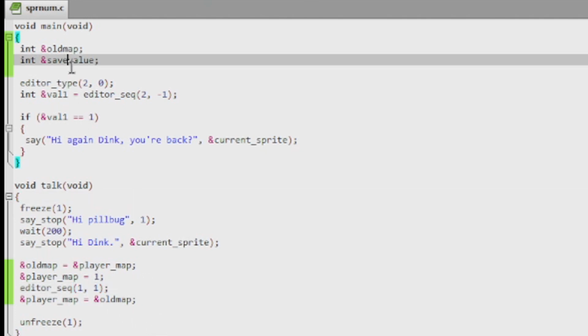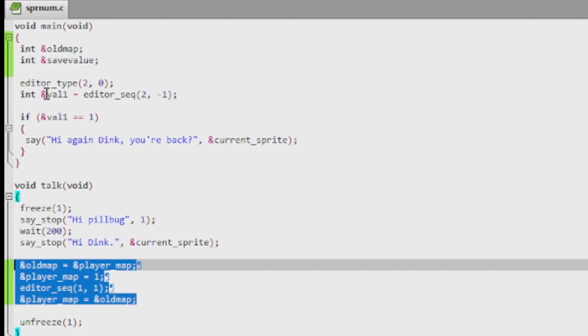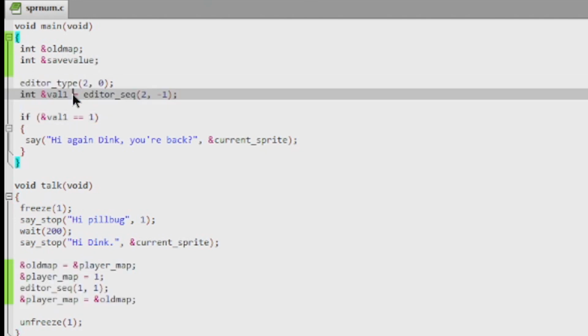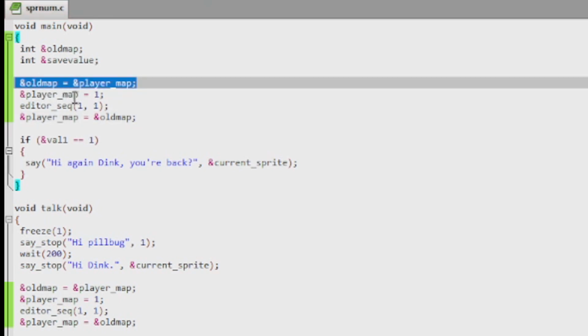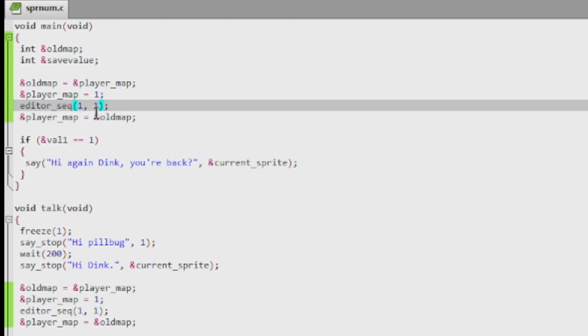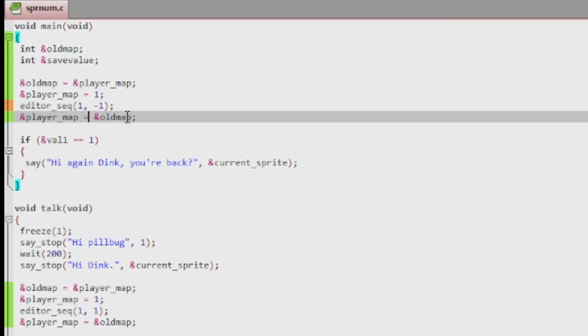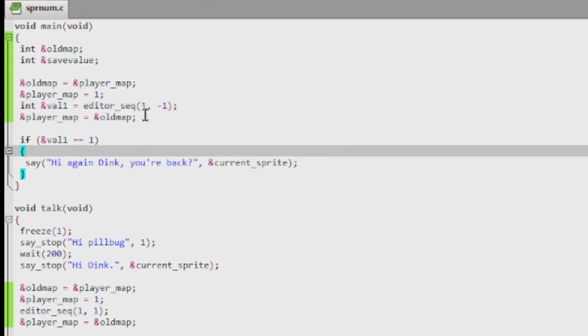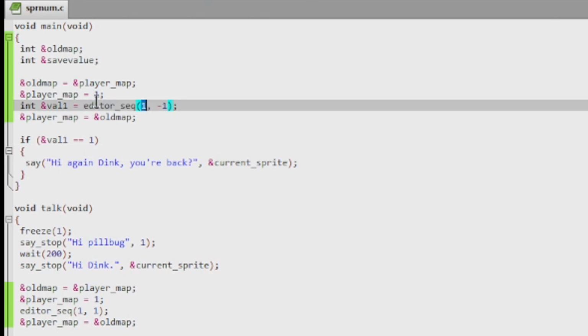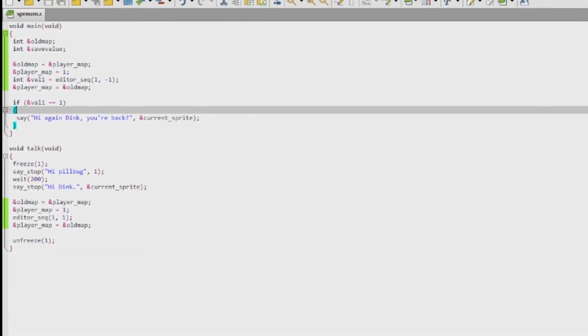So now up here we need to retrieve it. And the way we retrieve it is very similar to this. We can just copy this. We can paste this here in place of where this is. So we're still doing end old map equals and player map equals 1. And we want to do editor seek 1, -1 to retrieve it. But we want to save this, so this is where we want our nval1 to be. So now we're storing the editor sequence of editor sprite 1 in map 1 inside local variable nval1, so this can still happen. Now let's load the daemon up.